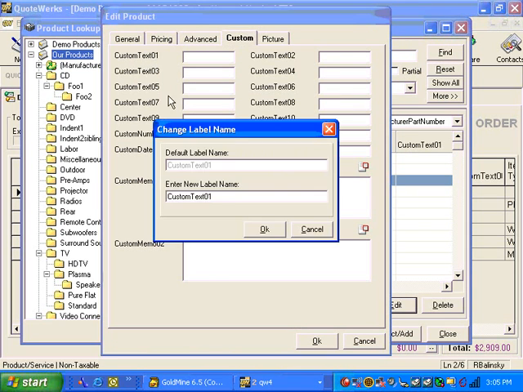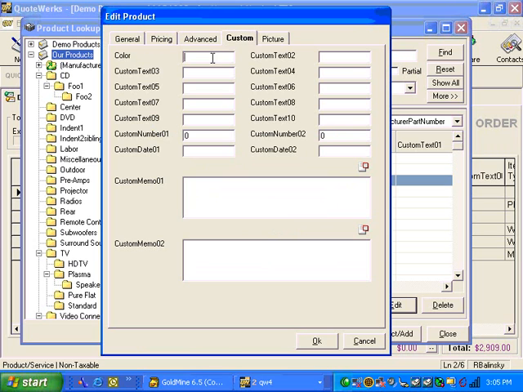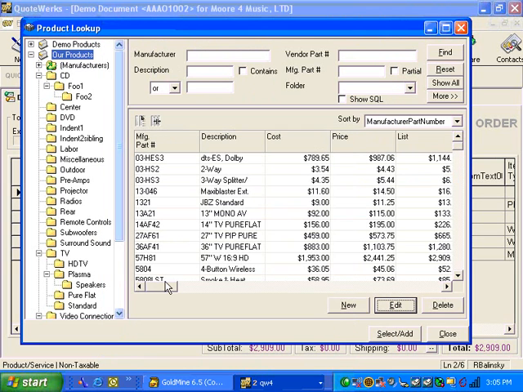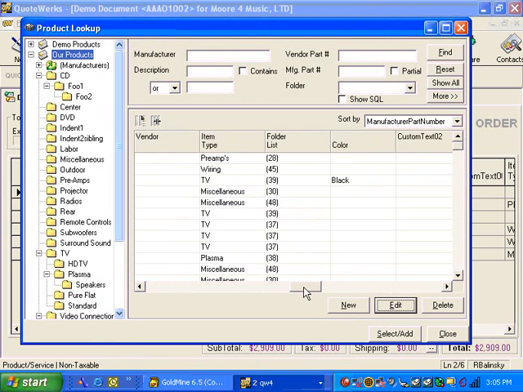Let's use this custom text field in the product to store the color of the product. Hold down the Control key and double-click on the label and type in Color. Now this custom field can be used to record the color of your product. Most labels on these tabs can be customized in the same way.